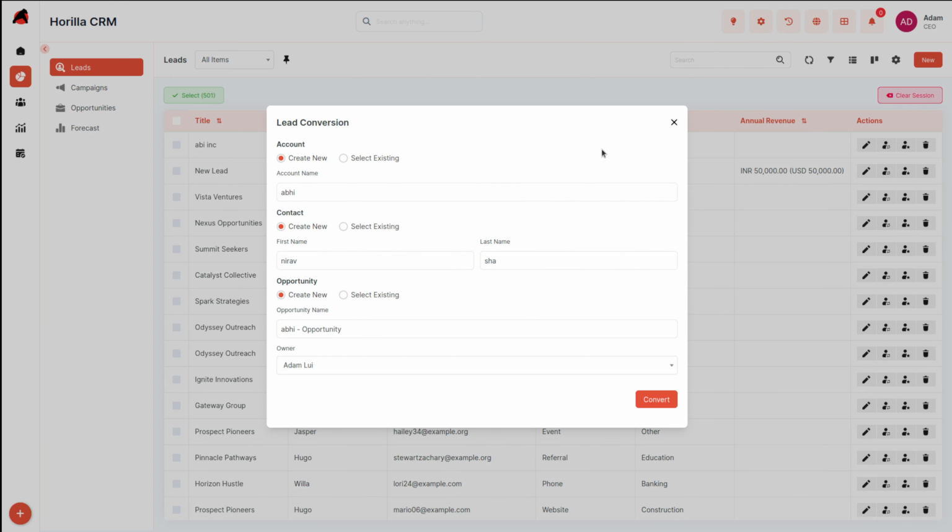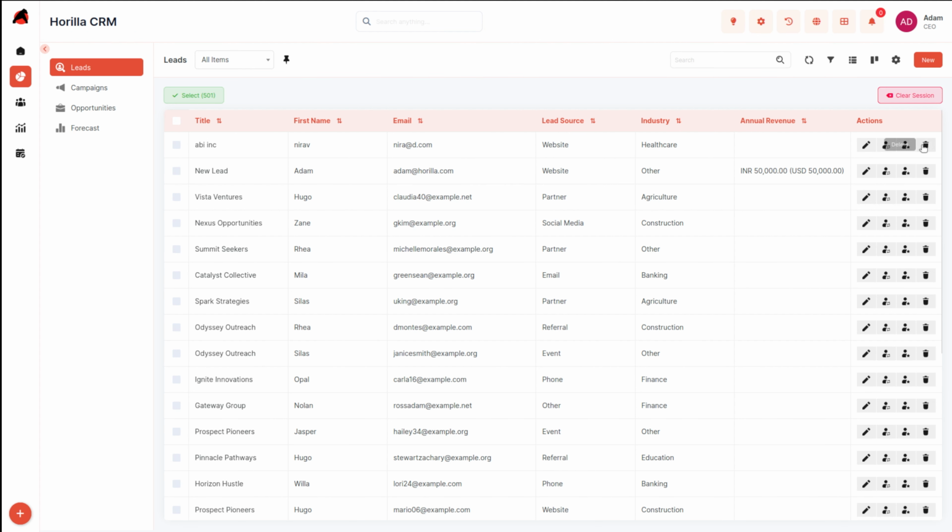Then you have the option to convert it. So conversion, even in conversion, you have three things to take care of. Okay. So here you have the account, the contact, and the opportunity. You can either create a new account or select an existing account. Similarly, similar is the case of contact and opportunity. Okay. And then directly go on and convert it. And then finally, you have the option to delete it. So that's how it works.